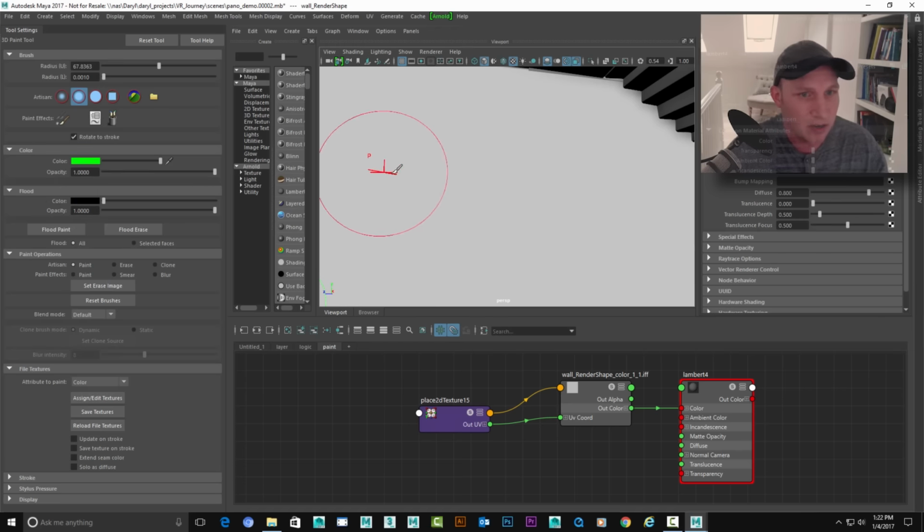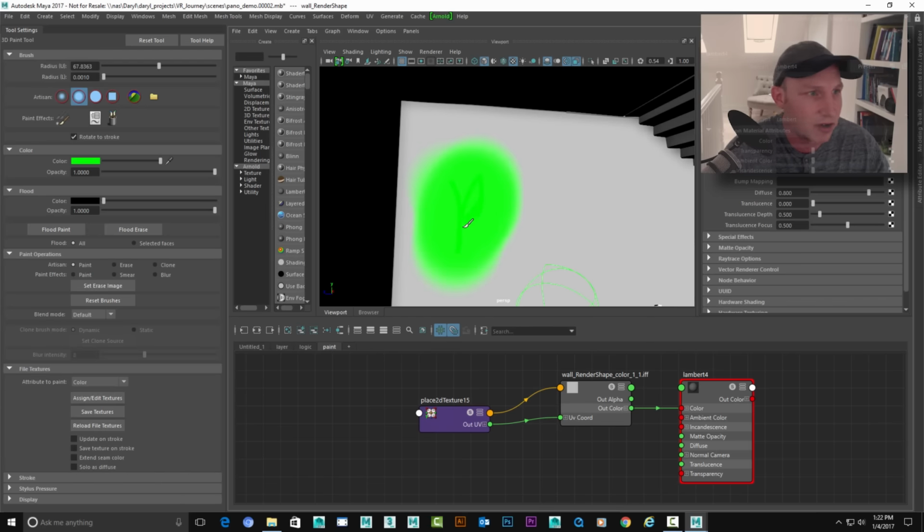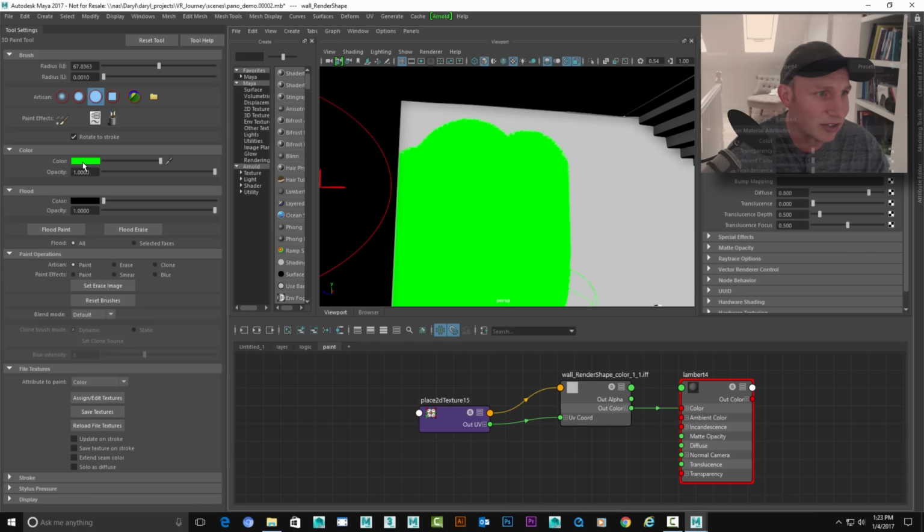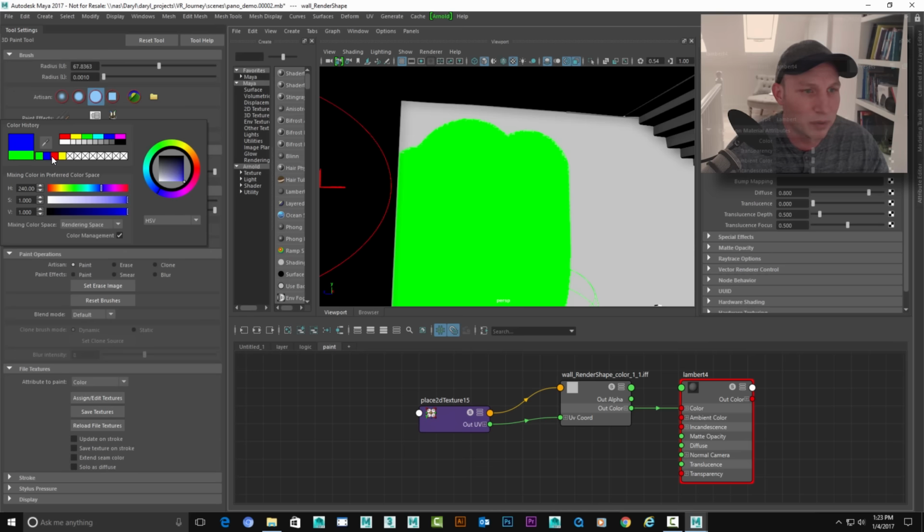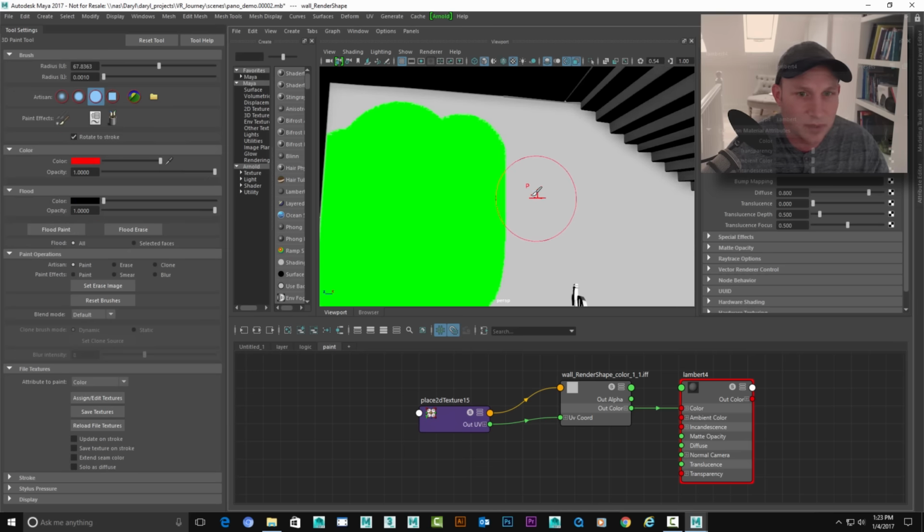So we can paint a green where we want the first projection to show up. It's a good idea to make sure your brush is set to not have any fall off. You want to get pure color there. And then obviously you'd make a mask for the blue or the red. So we'll do the red next.